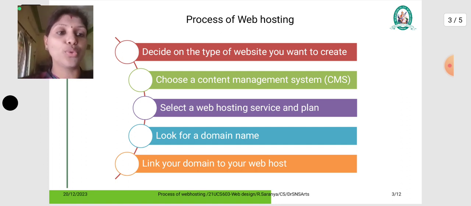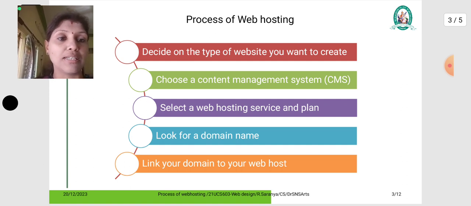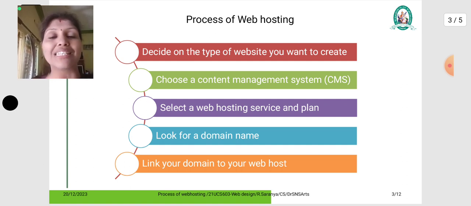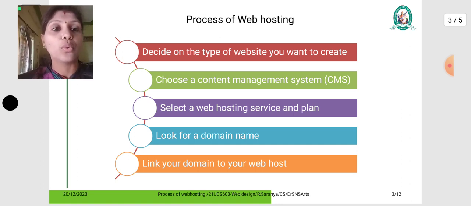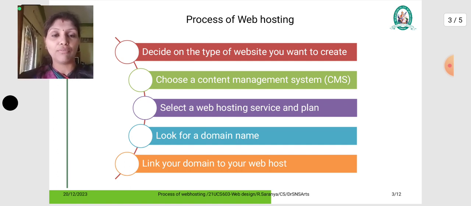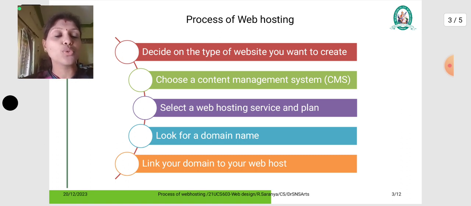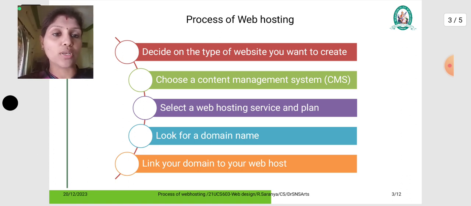Next, we have to choose a content management system. It is an acronym, CMS. We have different kinds of CMS like Joomla and WordPress, which we can access. We can develop our website in an effective manner. So we have to choose which kind of CMS we take in order to develop our websites. That is also one of the important things under the process of web hosting.